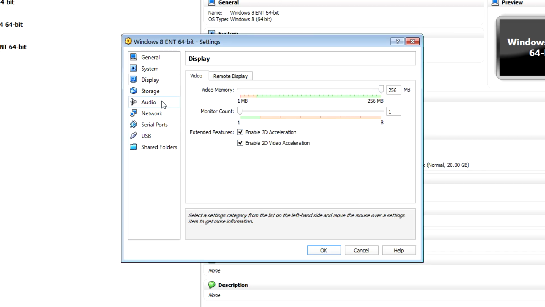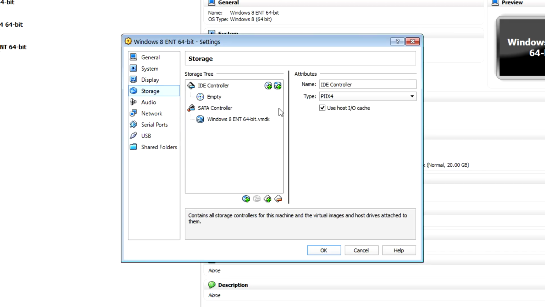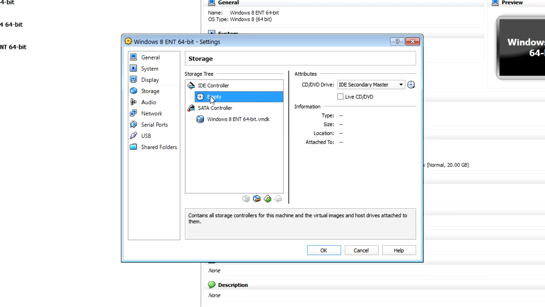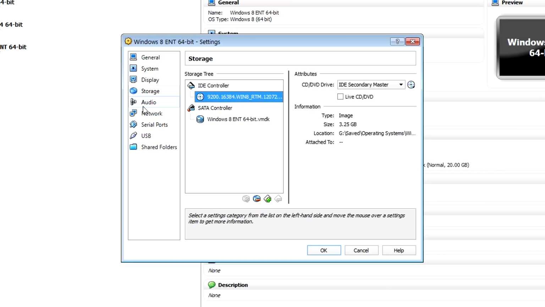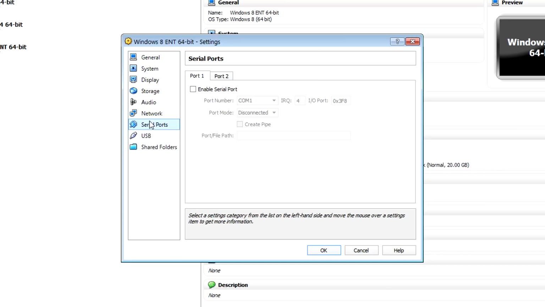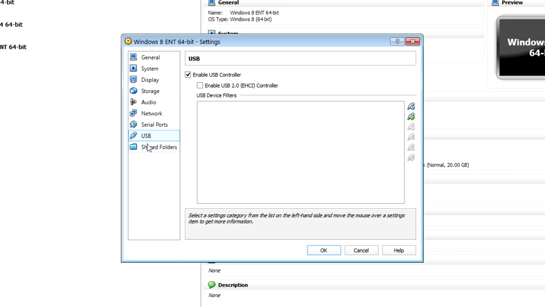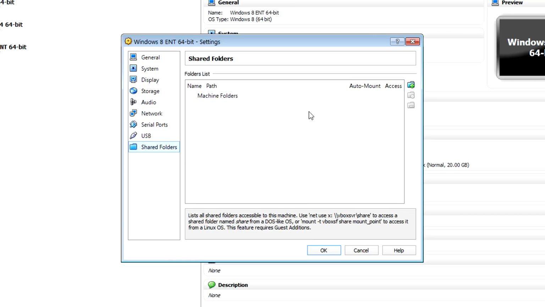We'll click on Storage and click on the CD drive here. Click on this CD icon and select your disk. You may need to browse for it here, but since I already have it selected, I can click on this. And everything else should be fine. We'll get to shared folders at another time. So click OK. And then press Start. And now you'll be able to install Windows 8.